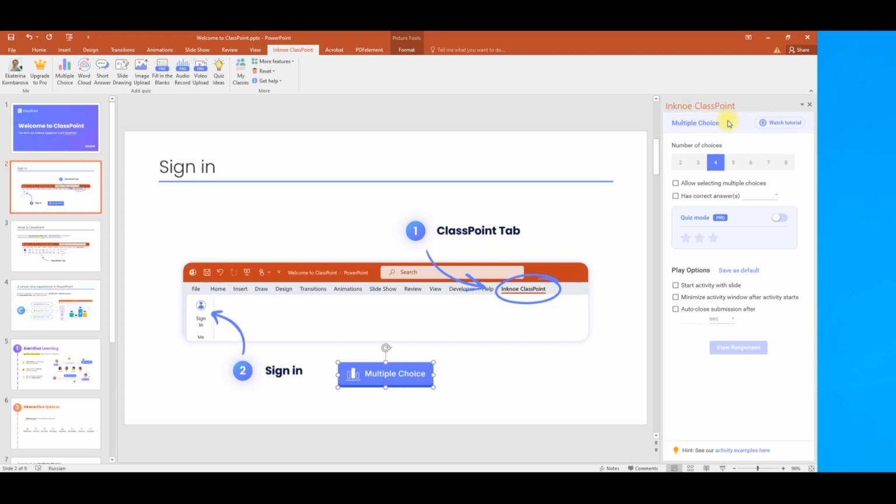So, what do we have here? First of all, you can watch a tutorial on this particular type of interactivity. Next, how many possible answers there will be, you choose depending on your question. Then, whether it is possible to accept multiple answers, and whether there is a correct answer. Specify that. Next, how will it be displayed? Maybe as soon as you go to this slide, multiple choice will immediately start. I encourage you to experiment.